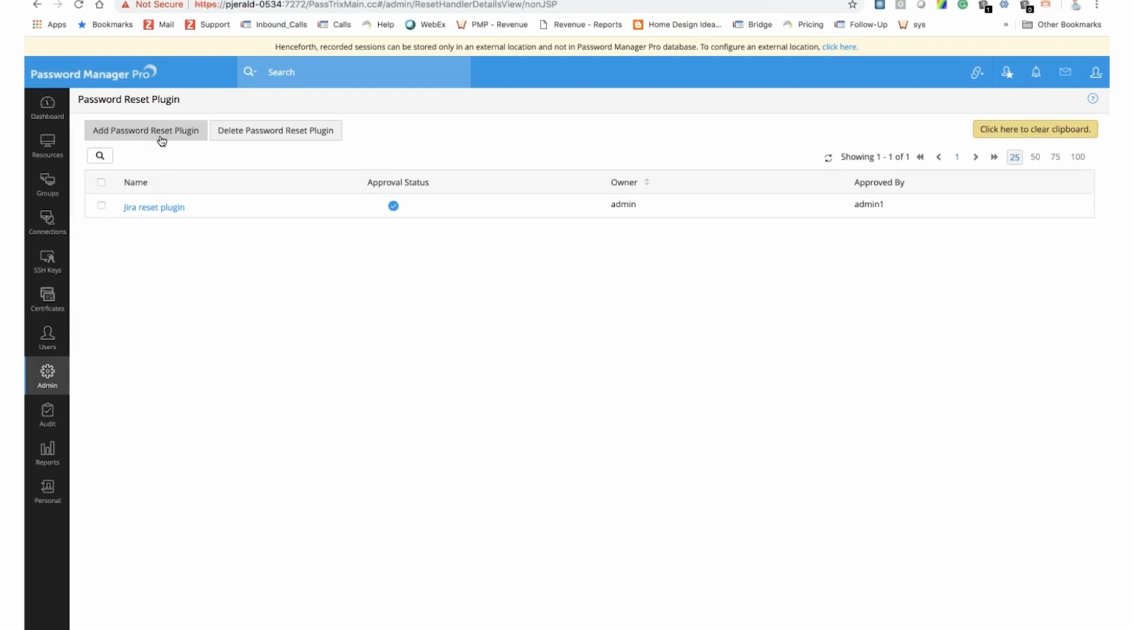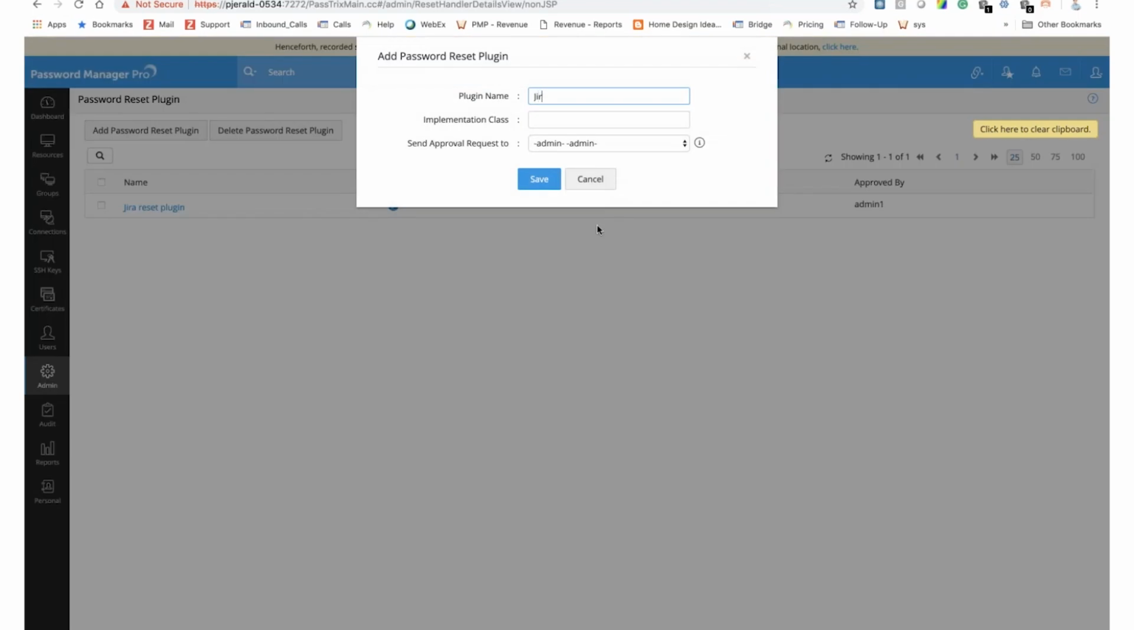And you have to click on add a reset plugin, give any plugin name, for example, Jira, and your implementation class. So now whatever is the implementation class, you have to provide that. I will just give an example here: com.manageengine.helpdesk.jira.secret.reset.plugin. And you have to just save it.